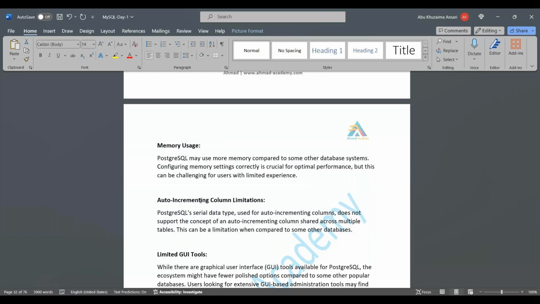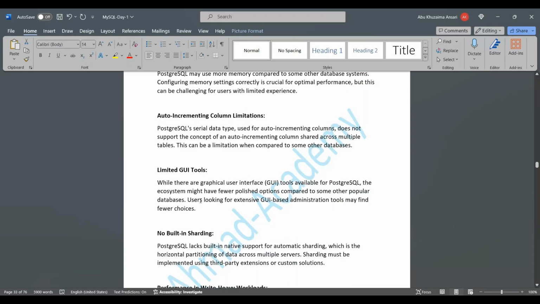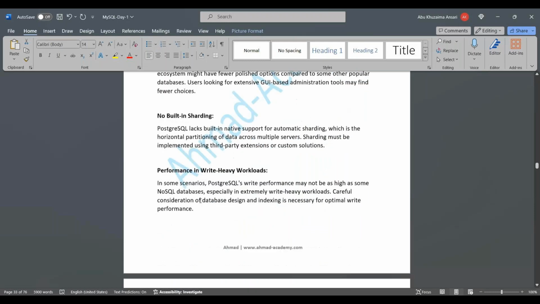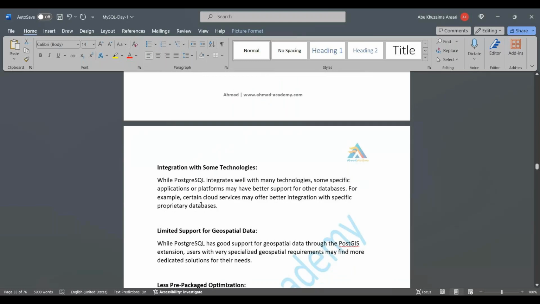So this is the limitation, and it has limited GUI tools available. The one is pgAdmin, and no built-in sharding, which is the new feature actually, sharding. And performance in write-heavy workloads, where performance may not be as high as some NoSQL databases. Okay, and it integrates with some technology.